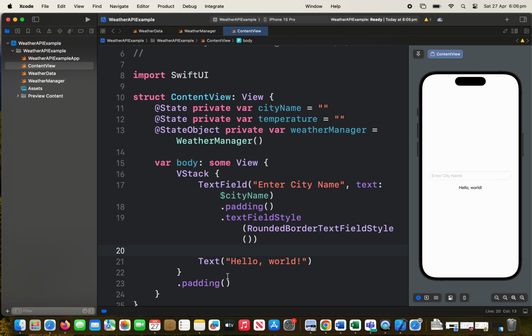Now let's look at the text. It's not hello world, of course. So the text, I want to display basically the temperature. So I will say temperature and then display the temperature. I will just include my temperature variable. So temperature. And then this will display basically the temperature. Of course, some padding as well.